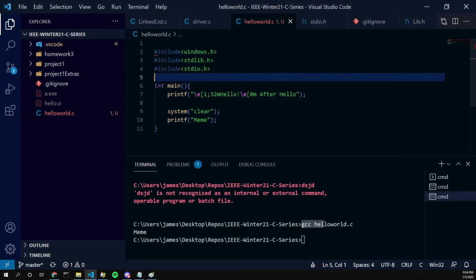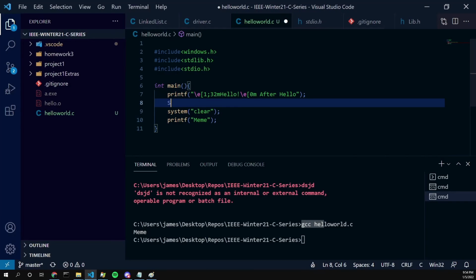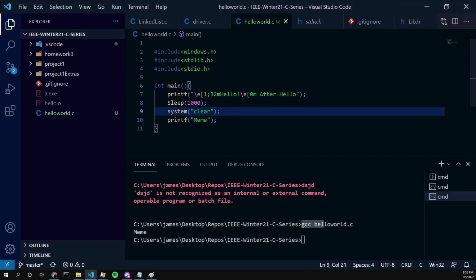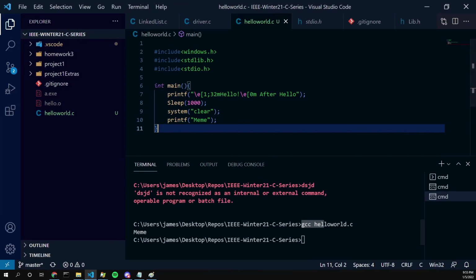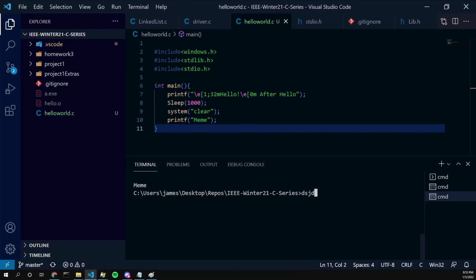So if I include windows.h, and now I do Sleep for 1 second, which is 1,000 milliseconds, effectively we're going to see this text, then it's going to clear the screen and then print meme. So if I do a.exe, nope, that's not what I want. I want to compile first. It's going to take a second because windows.h is huge. We see that it prints that out, then it clears the screen, and then prints meme.